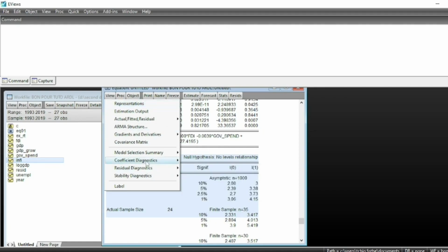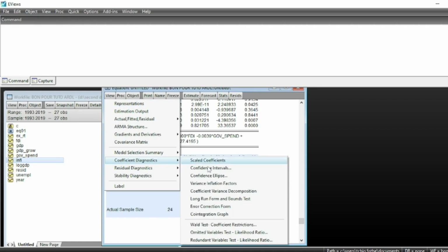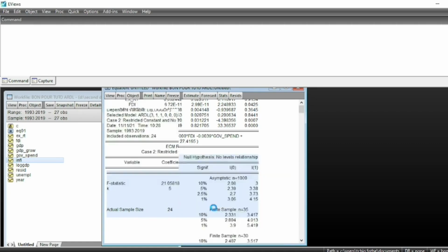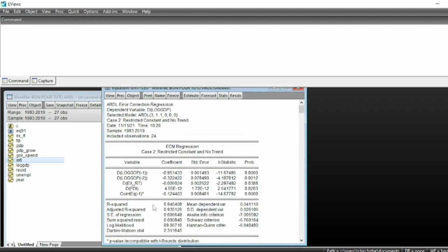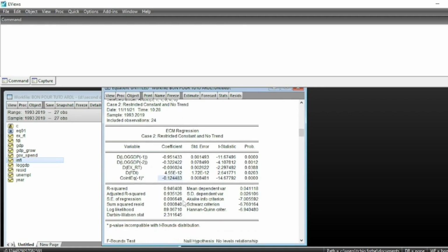We can go to View, Coefficient Diagnostics, and go to Error Correction Form. Here is the error correction form of our model. The error correction term is negative and significant, meaning that there exists an error correction mechanism that corrects any disequilibrium in our economy. You can see that foreign direct investment has a positive impact in the short run, as well as the exchange rate, which has a negative impact in the short run. The error correction form is the short-run equation of our model.